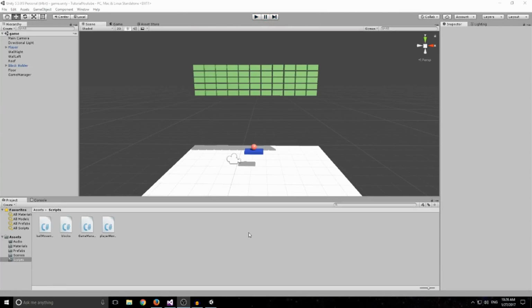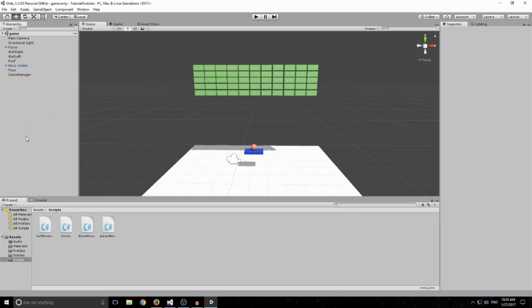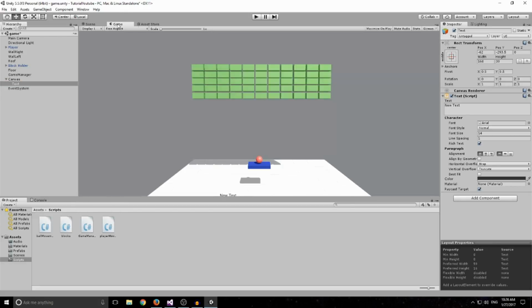Part 7, where we are going to do our death zone and UI this time. So let's get straight into it and we'll make a UI. Go into your hierarchy and click UI and then click text. Go into your game scene so you can see it easier, and we'll just center it off. Just go 0, 0, 0.